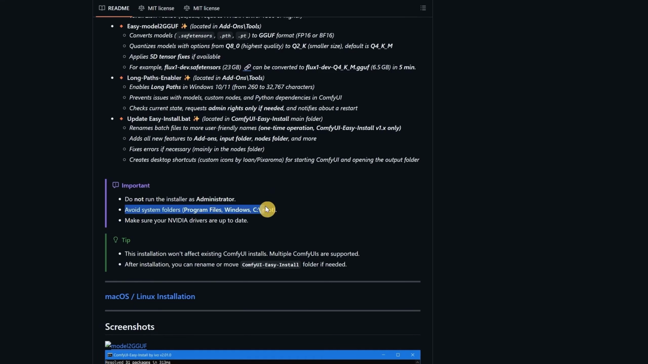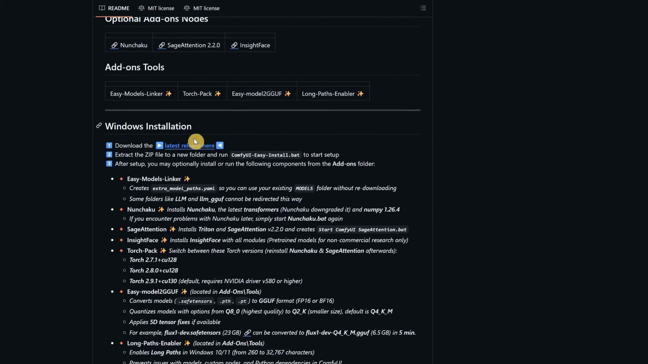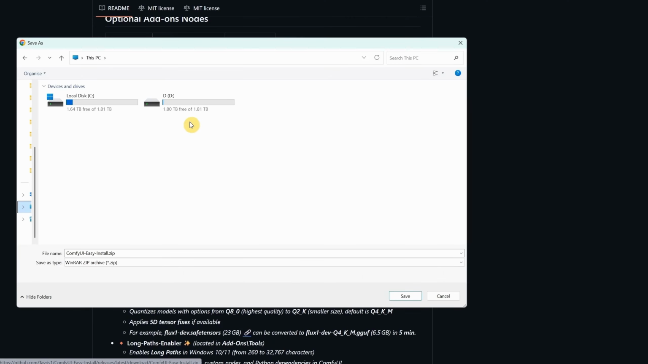Also, avoid system folders, and make sure your NVIDIA drivers are up to date, since some things work only with more recent NVIDIA drivers. Okay, let us go back to where it says Windows Installation, and let us download the latest release from here. Then, depending on how your browser is configured, it will either download it to the Downloads folder or ask you where to download it, and you can decide where to put it.